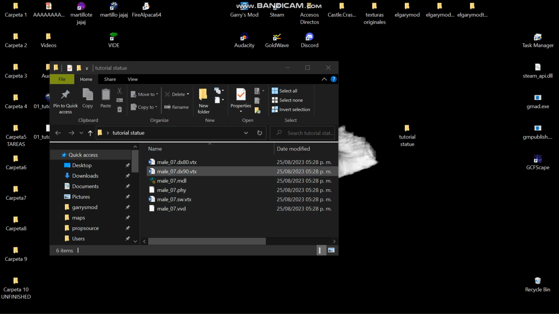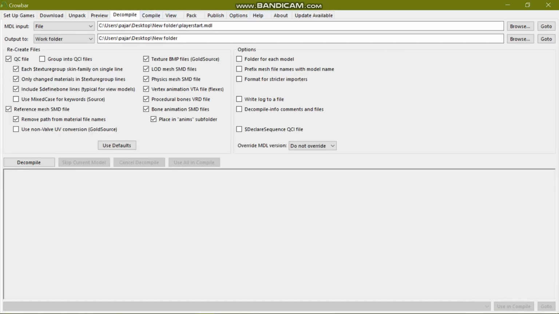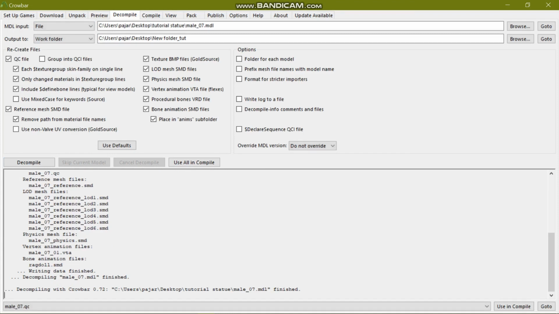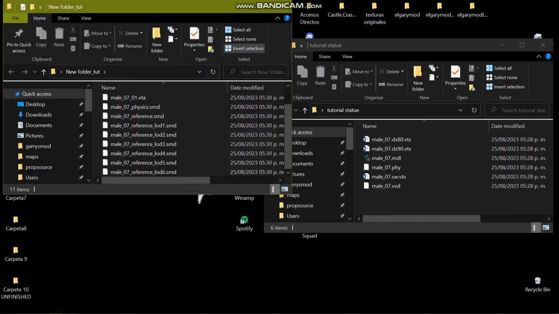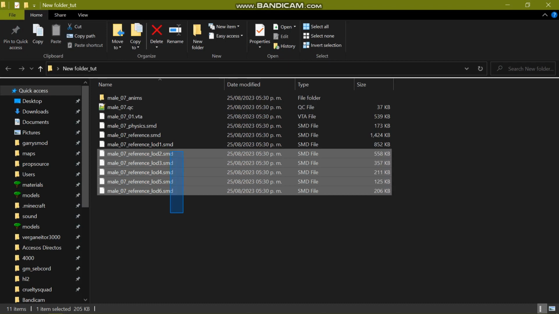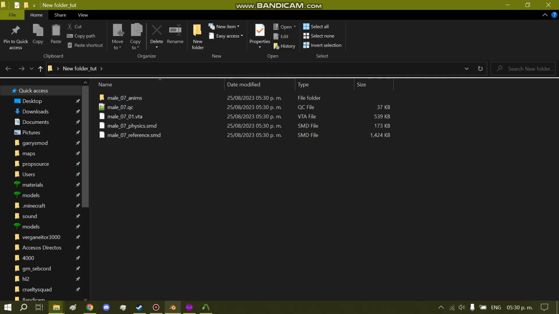First, you need these files from the model you want to turn into a statue, and then get Crowbar in order to decompile it. So you just hit decompile, and now you have the SMDs. There is a lot of references on Half-Life 2 models, but you don't really need those. The only thing you need is the reference and the physics and the QC.